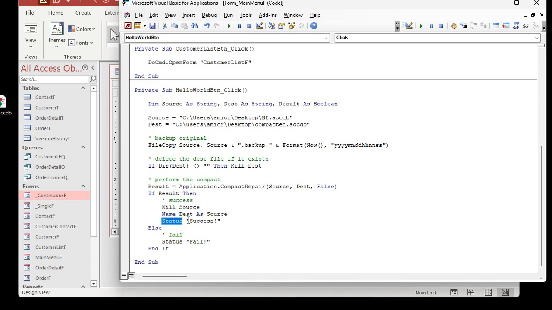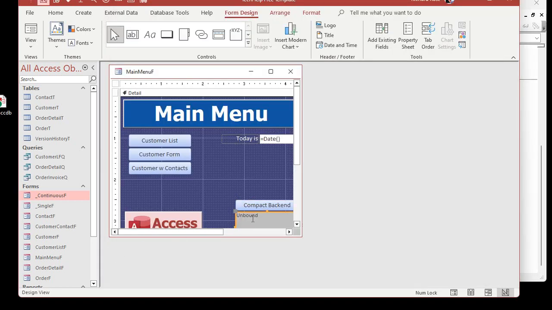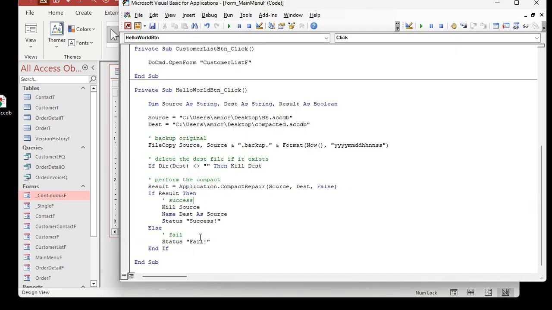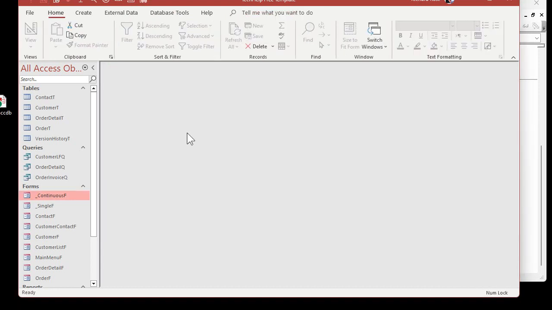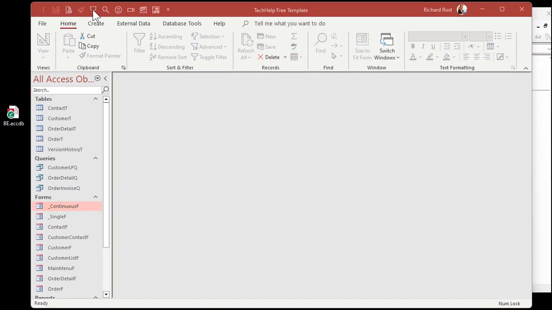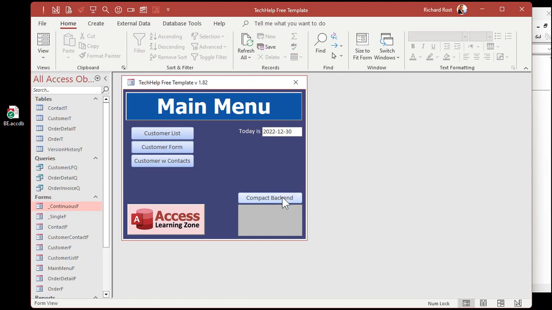And then that's my status function, success. Just put status in this little status box here. Okay, and if this isn't good, then put in there a fail. And the original file should not have been touched, so you should be okay at that point. Okay, and now if I come back out here, save it, let's open up the main menu and give it a run.